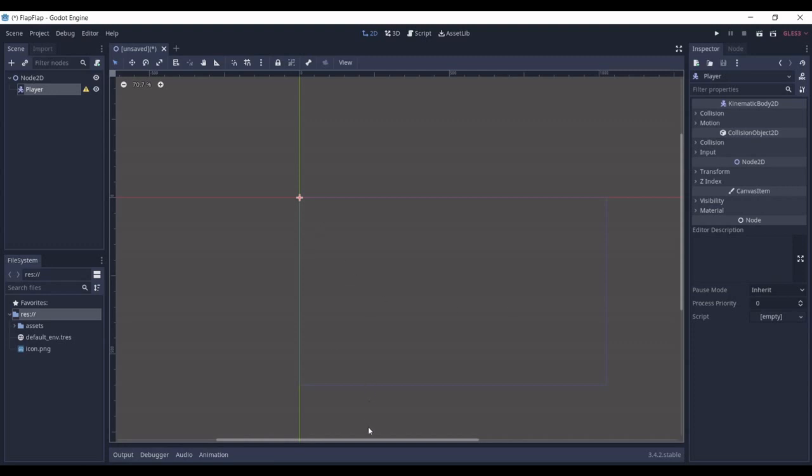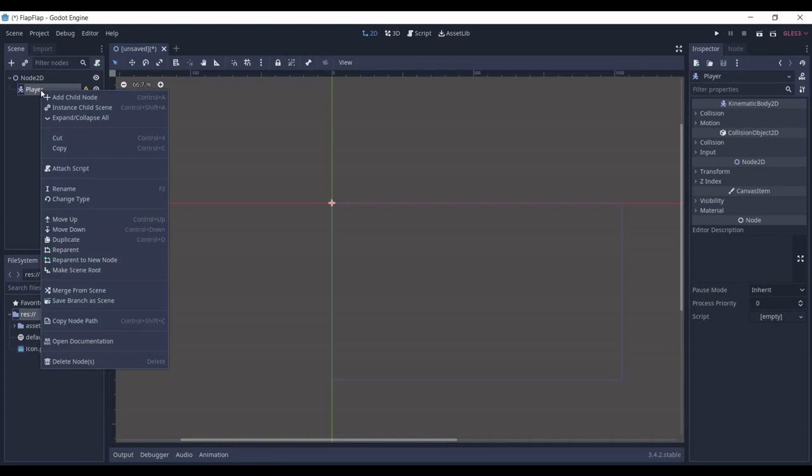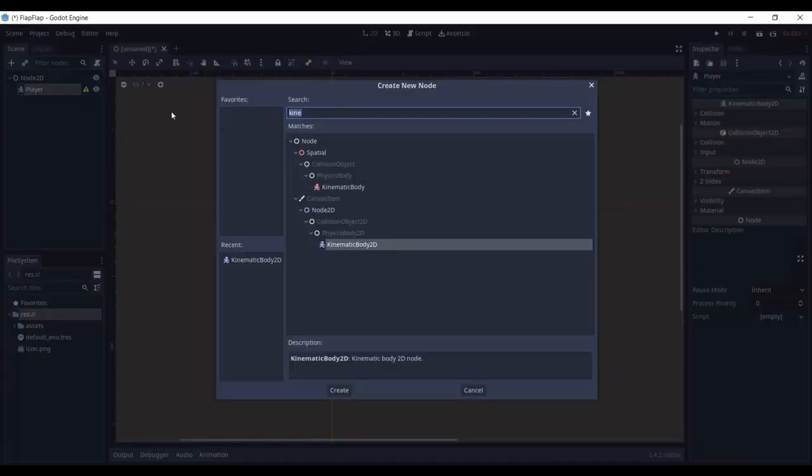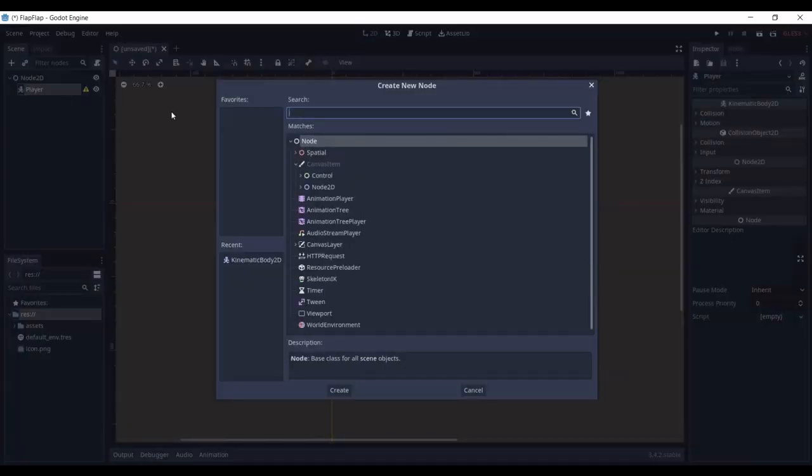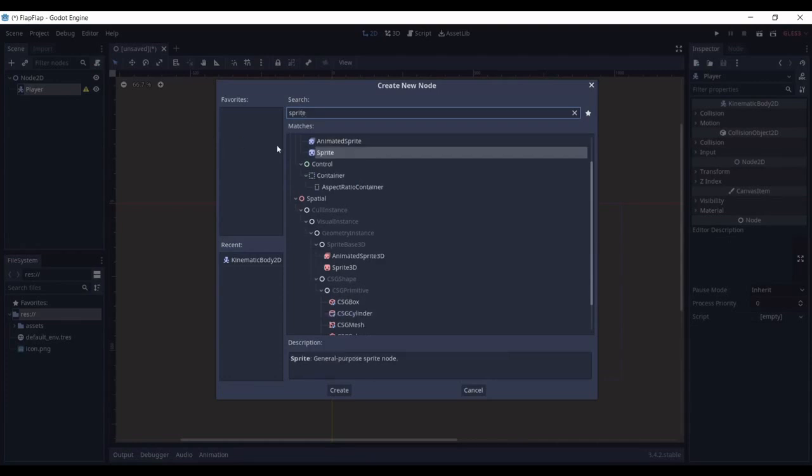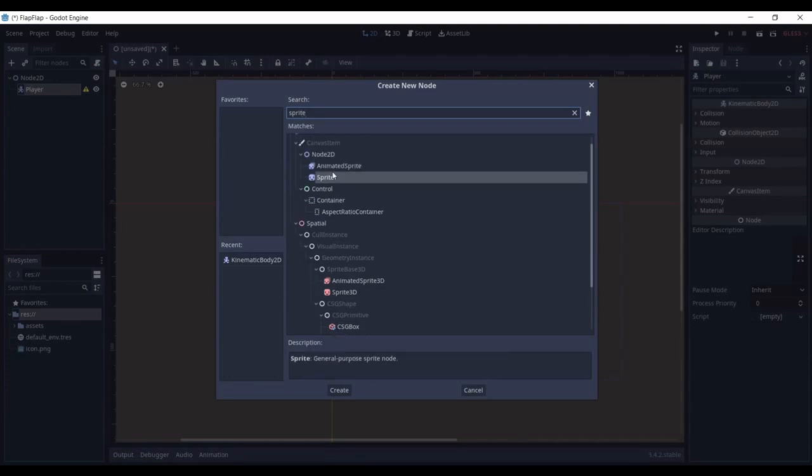So now we have a KinematicBody2D as a player, but we don't see anything because we have not added any image or something. So what we will do, we will add a child node to this, which is a sprite. We have two options: either we can add an animated sprite or a simple sprite. What is a sprite? A sprite is basically an image which will be displayed.